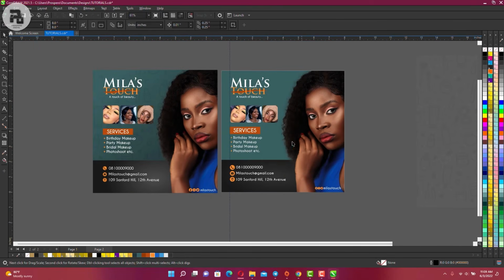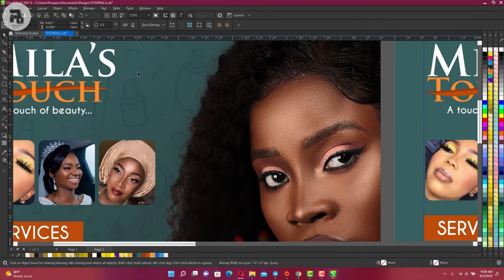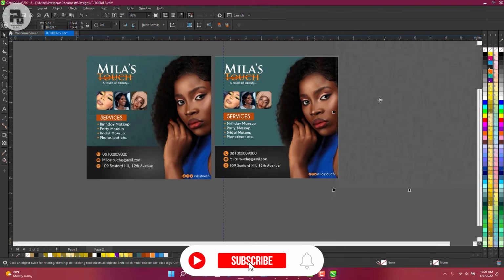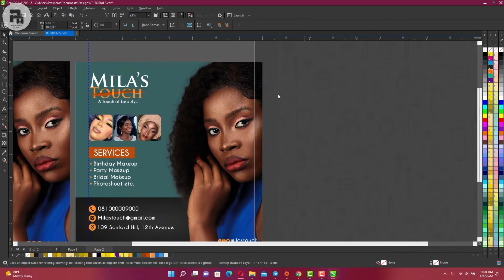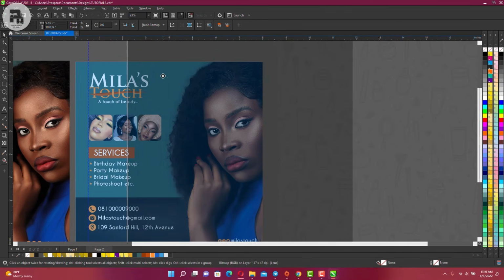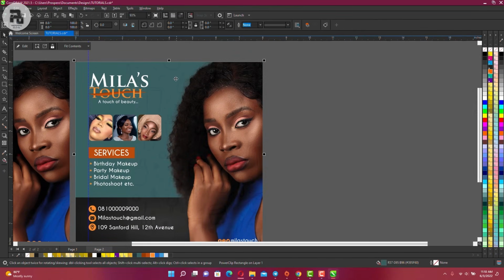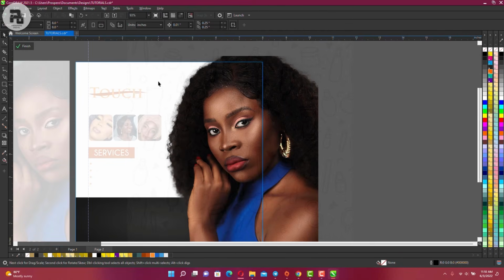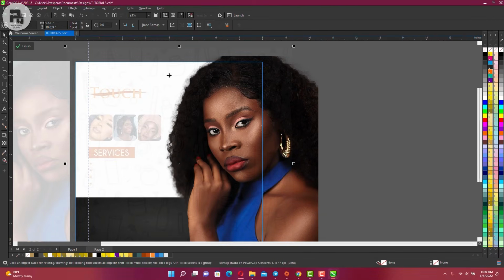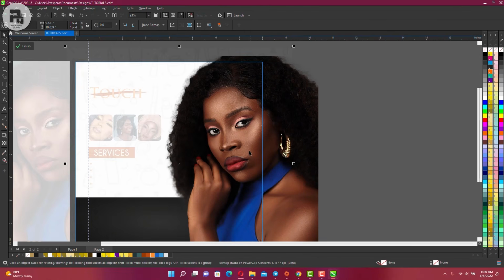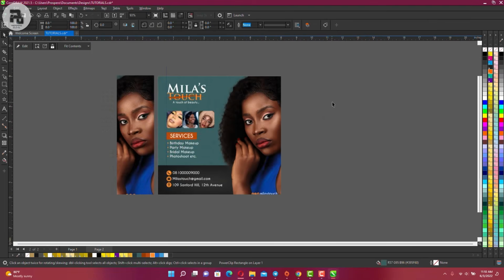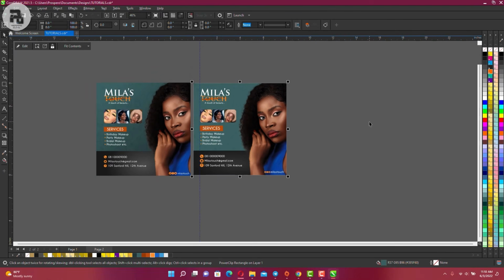Now once you've done all of this, the last but not the least is this background here. If you look into here very well, you get to see all of these makeup items at the background. And this was downloaded from Google. You can just duplicate, just drag it by using right click and drop, then power clip inside and select edit tool and adjust it to make sure it is in the page. Once you're done with that, right click and go to order, then select back of layer. Once you're done, select finish, and there you have your business flyer.